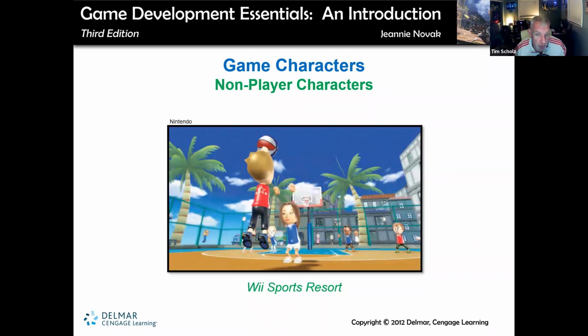As opposed to those controlled by the player, we have our non-player characters, or NPCs. These are the characters that are not controlled by the player. They're controlled by the game engine, and their abilities or lack of abilities are controlled by the artificial intelligence, or AI, settings in the AI engine. Sometimes if you've got the AI settings turned down, they're super easy to beat, and sometimes they're near impossible to beat. It all depends on how you set things up.